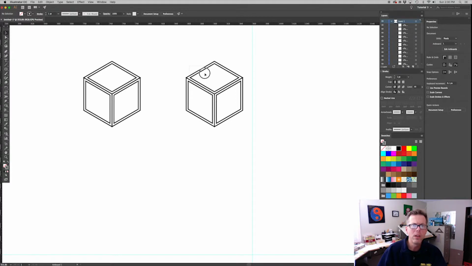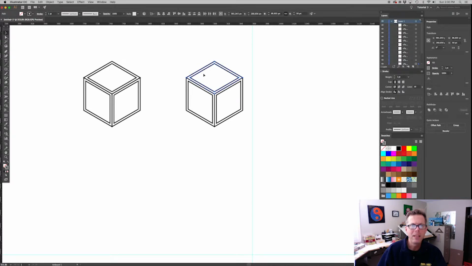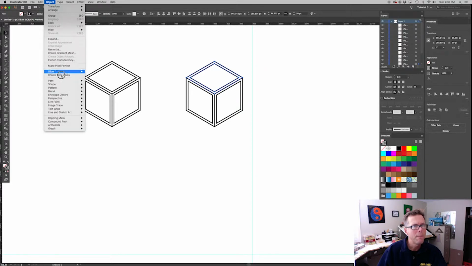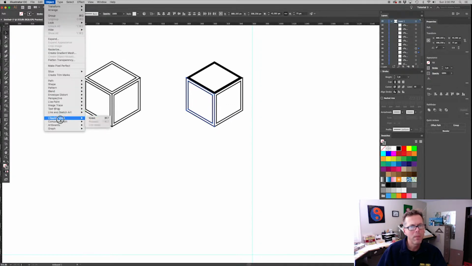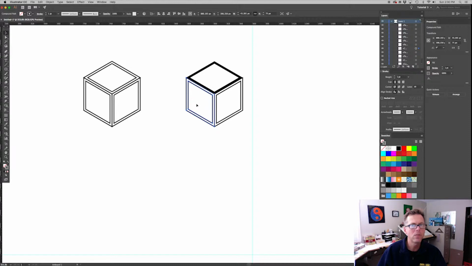Over here, we're going to combine these two strokes into one shape. Go to Object, Compound Path, Make, and if I swap the fill and stroke, you'll see that now we have one shape. Same thing here. Let's go to Object, Compound Path, Make. That's Command 8, so I will use Command 8 on the next one.